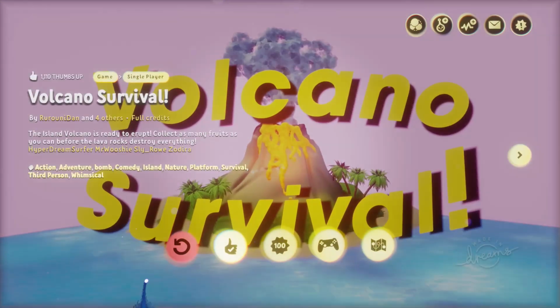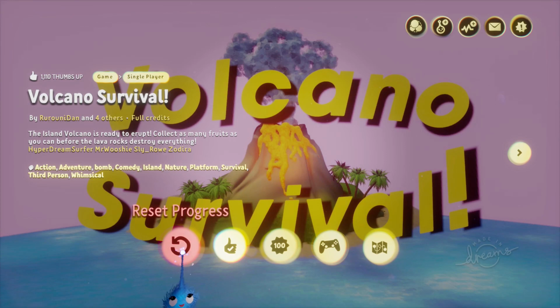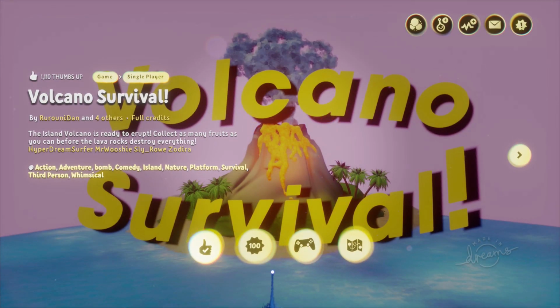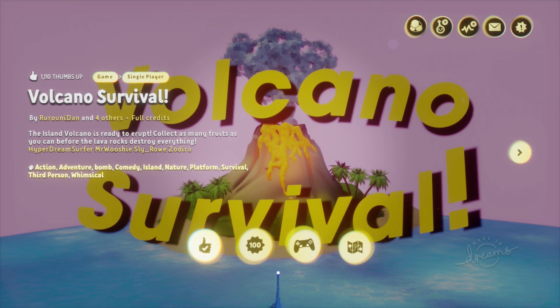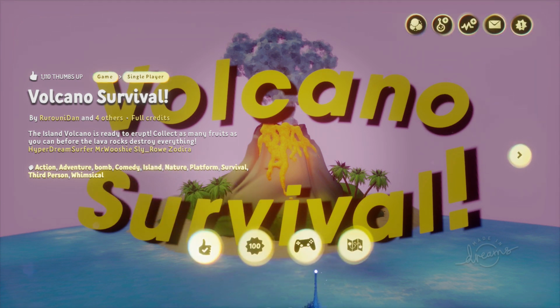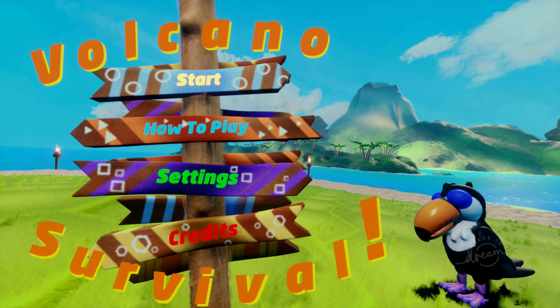Our final game is Volcano Survival. Hopefully, there are no coronavirus particles in this game. Varuni, Dan, and 4 others. Collect as many fruits as you can before the lava rocks destroy everything. This is a cool game. I love this. Right. Here we go.